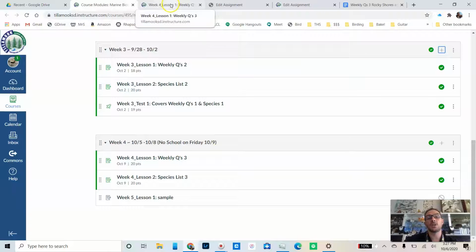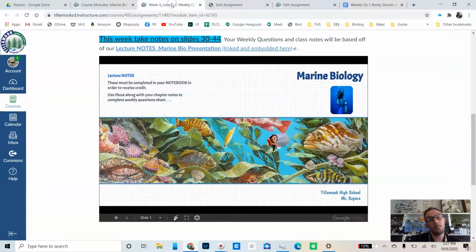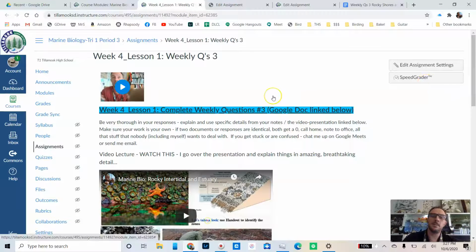So let's take a look at the actual assignment itself. Okay, so some of the elements of an assignment when I create one: one of the first things that I think is the most important is that you clearly label right at the top, in bold, underlined, highlighted, what it is that the student has to do to complete this assignment and then how they do that. In other words, where do they do that? What do they do? So right here, this is completing weekly questions, and it is a Google Doc linked below.